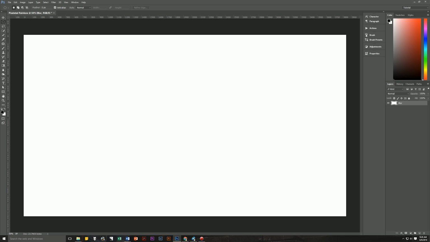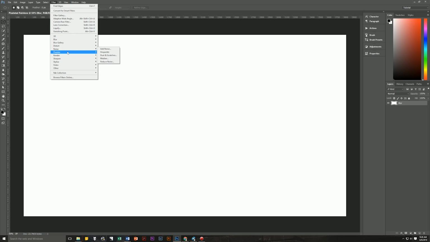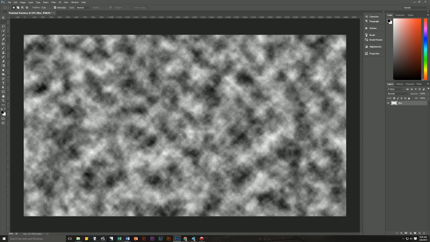Then we are going to go to Filter, Render, and Clouds. Now you can use a bunch of different filters. I've tried a bunch, but the thing that you need to do is use either clouds or fibers. You can use either. I like the way the clouds look a little bit better, so we'll use clouds for this tutorial, but feel free to explore and try different things. So clouds we will use.